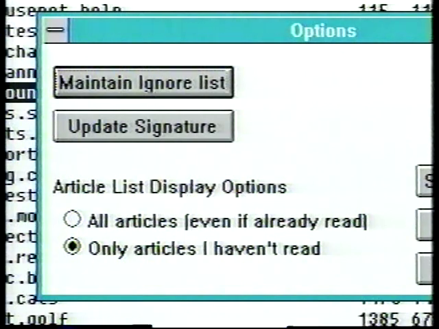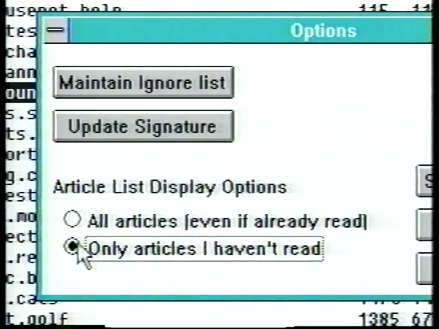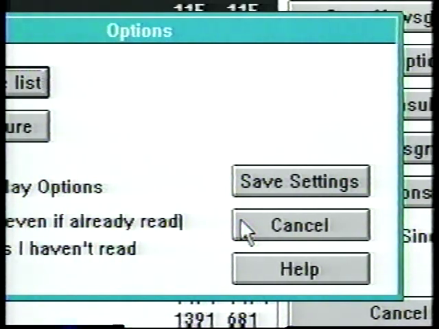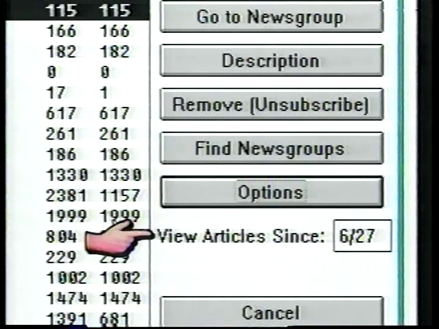The display option buttons control how many articles will appear when you choose a topic. In the default setting, your articles will no longer be displayed after you've read them. If you make changes here, simply click Save Settings to activate those choices for future Usenet sessions. For now, click Cancel.